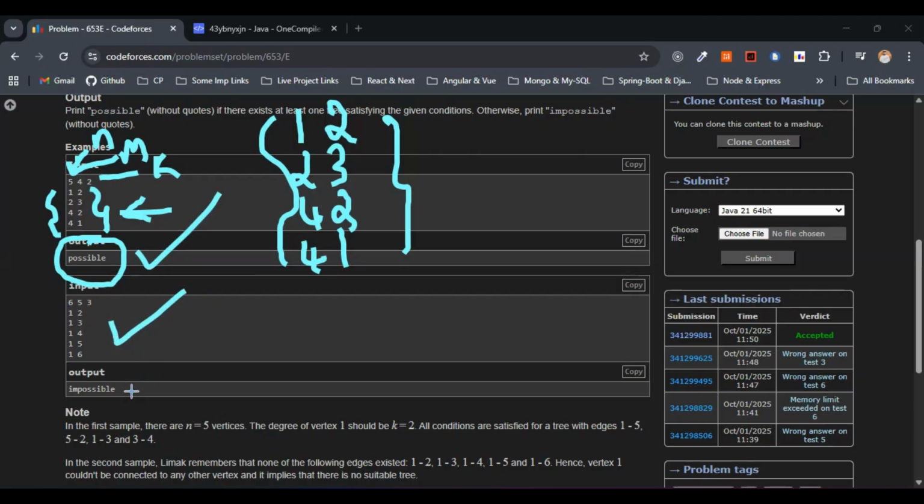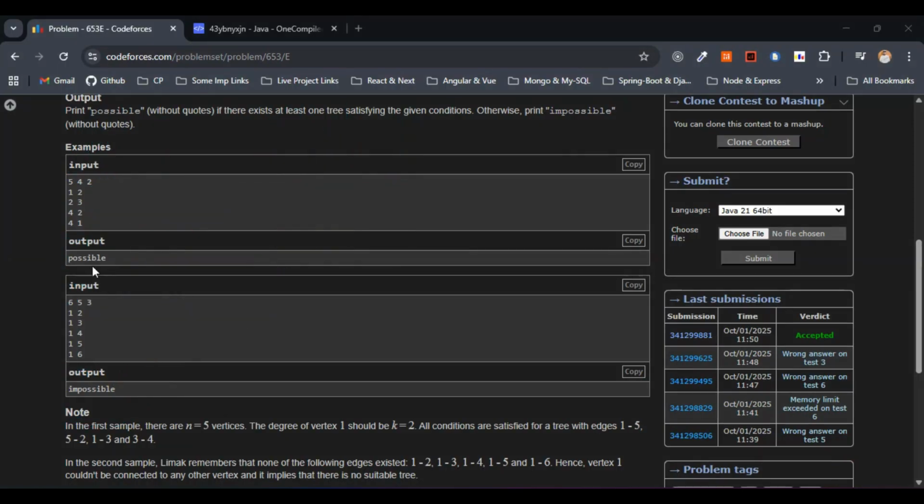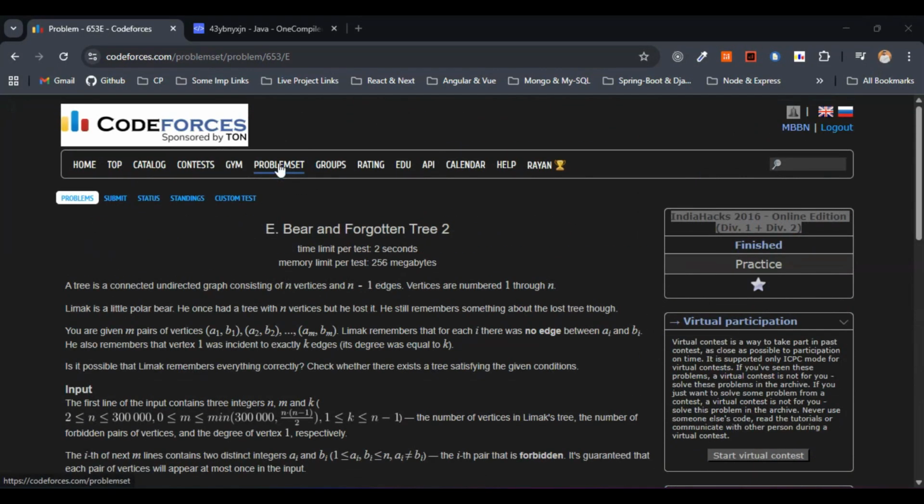The same goes with the second example. Here it is not possible, so it doesn't match the criteria, and we have to return impossible. Now we understand the question and the input and output as well. Let's quickly discuss the approach followed by the complexities, and then let's write the code. As usual, first let's discuss the approach.